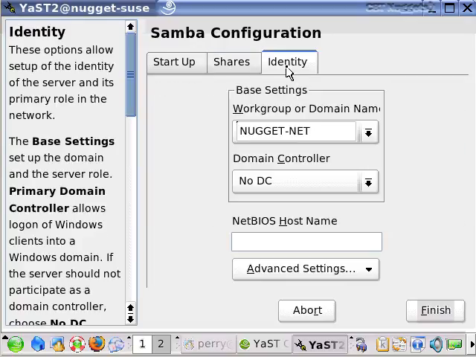And the other thing that's important for connecting is the workgroup or the domain name. The workgroup name that I've used is called NuggetNet. Okay, so I've got a little network set up. I've called it NuggetNet on my Linux machine. On my Windows machine that I'm going to use to connect to my Linux machine, it's also called NuggetNet, and that's going to allow me to connect.